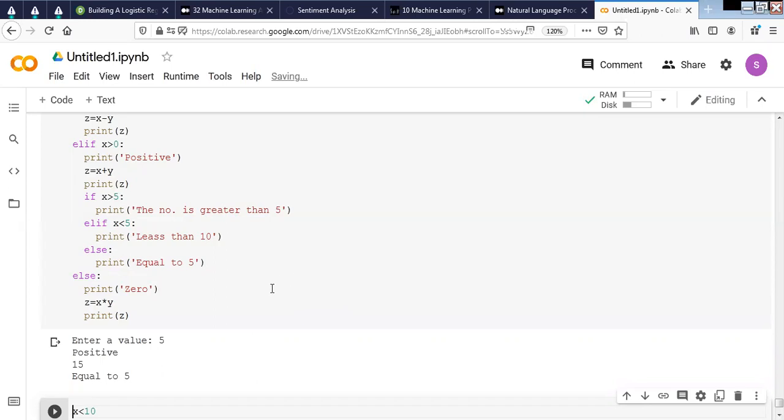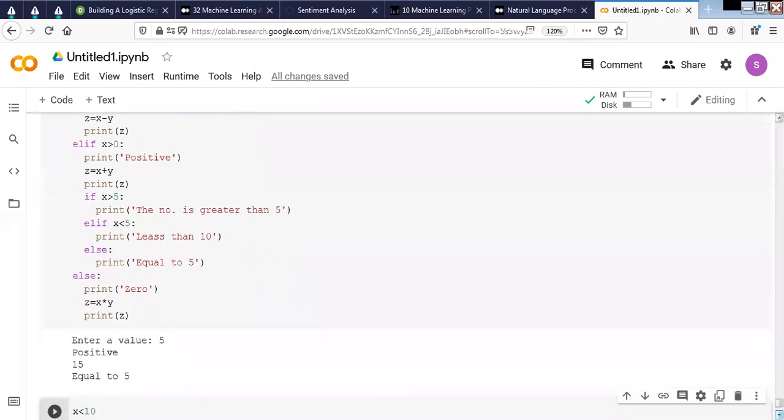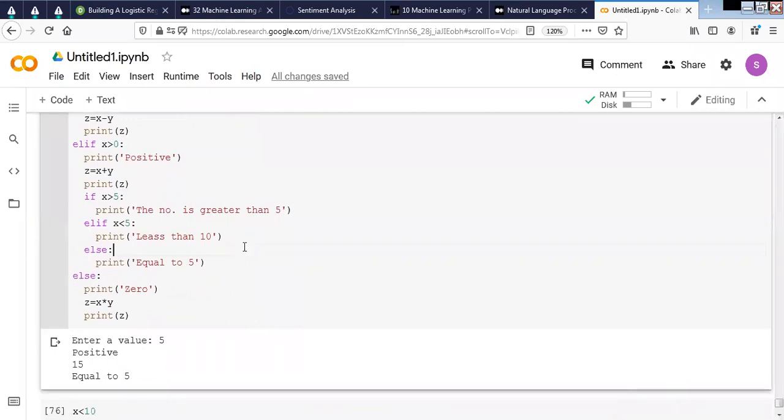Sir, the condition z equals x plus y is given. Y is equal to 10, right? Y is equal to 10. Z equals x plus y. Correct.